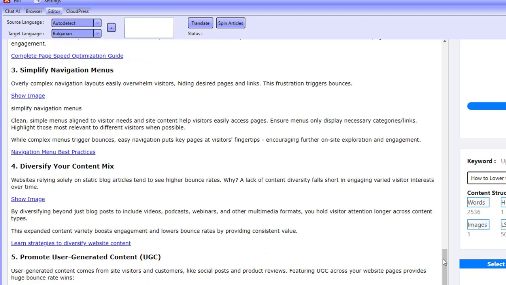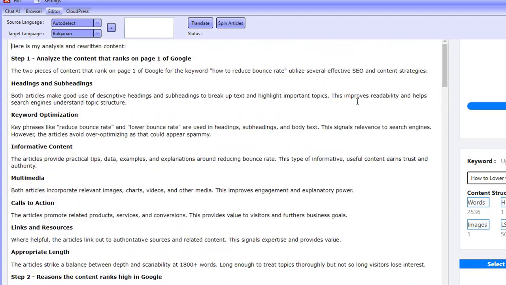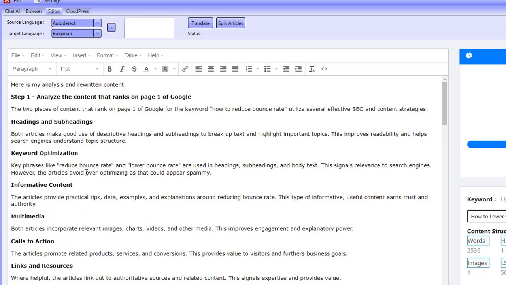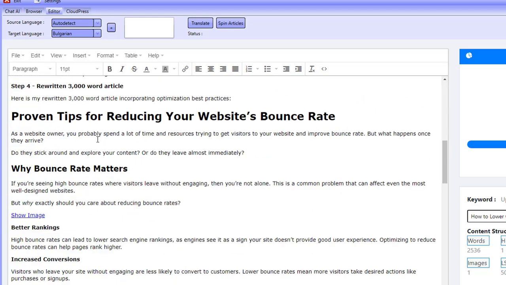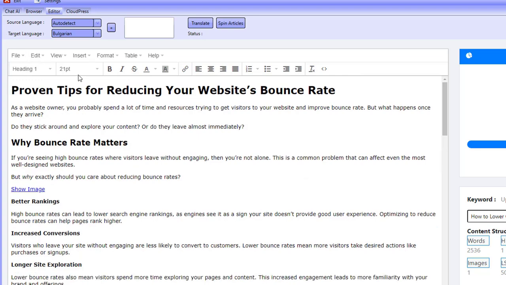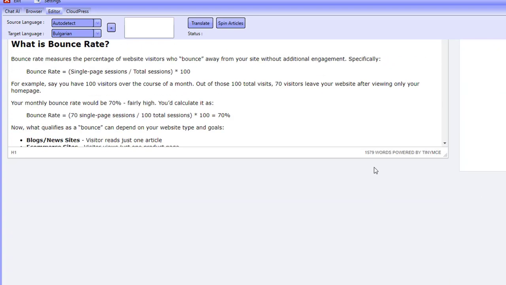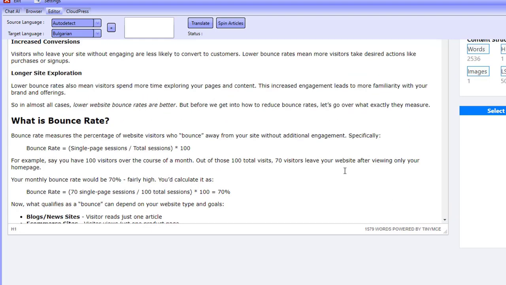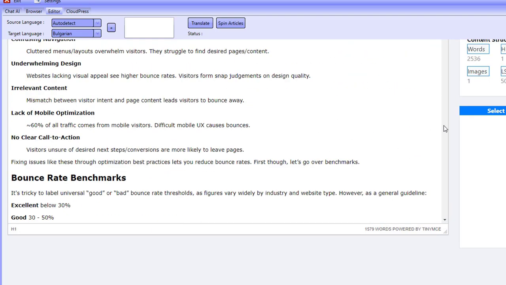Okay, and if I scroll up to the top, we can see down here, here is my analysis, and here is step 4. So I can actually delete the top analysis, and this is our rewritten article down here, 1,579 words. It did say aim for, I don't know what, 2,000 words or something, didn't it? But anyway, here's the article.